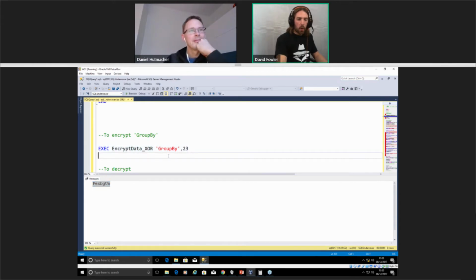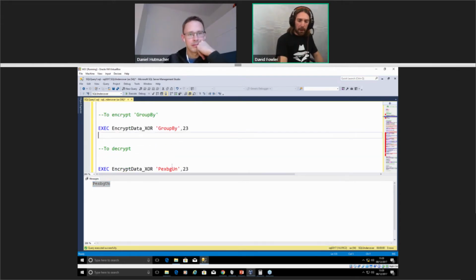To decrypt, we just do the reverse. We plug in our ciphertext, we plug in the key that was used to encrypt that ciphertext, run the proc, and out will come our now decrypted plain text. Obviously, if we have the wrong key, we're going to get back a load of old gobbledygook.